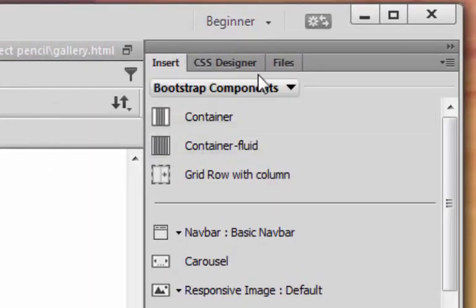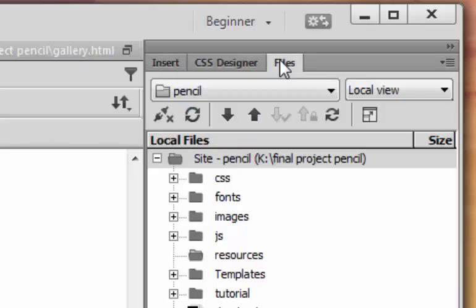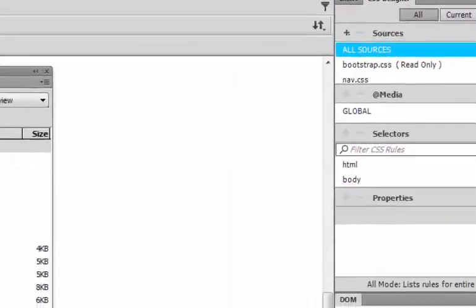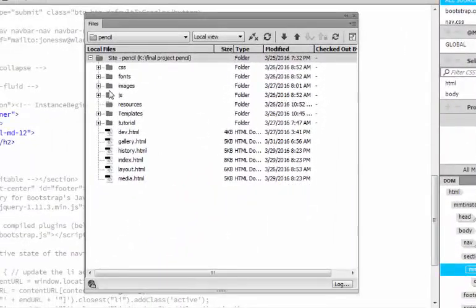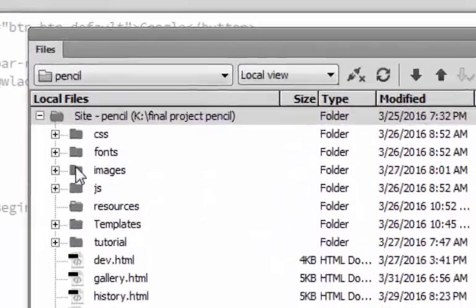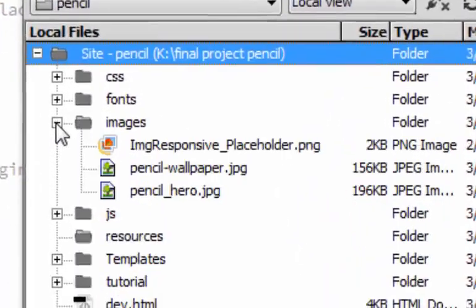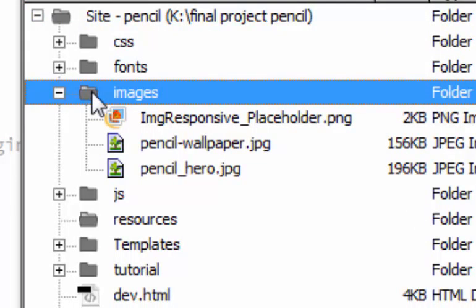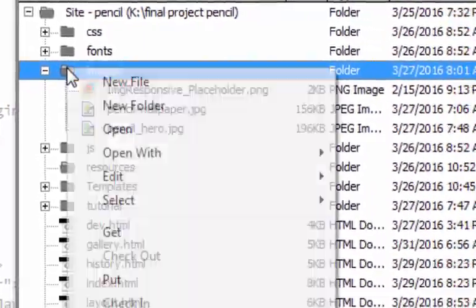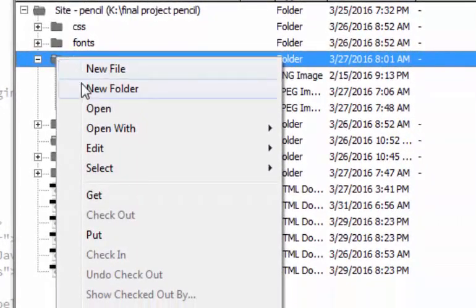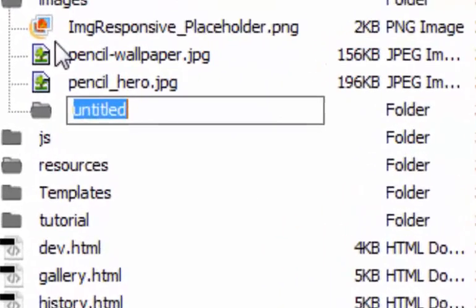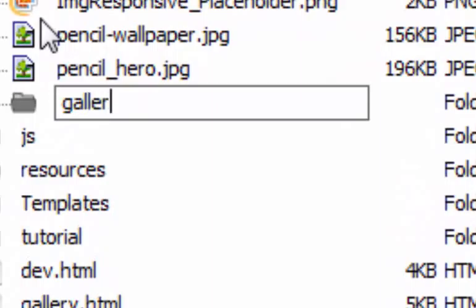So we're going to go to Files, and I'm going to drag out my Files panel just to make this a little bit easier to see what we're doing. And we want to create a folder inside of our Images folder. If I click on the plus icon next to my Images folder, I can see here's my Images folder. So to add a folder to my Images folder, I right-click on the Images folder and then choose New Folder. And the name of my new folder is going to be Gallery.